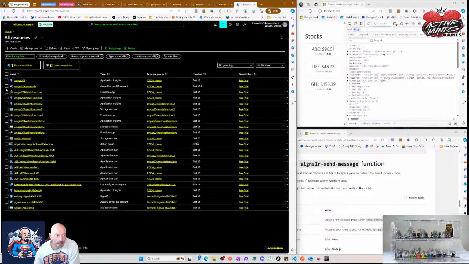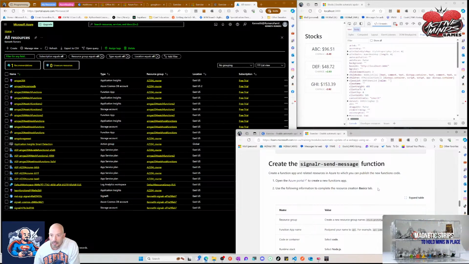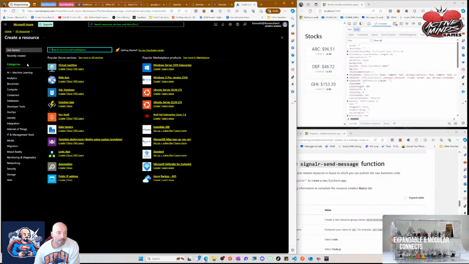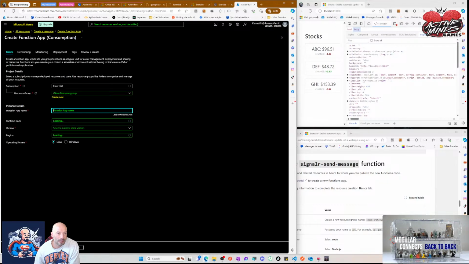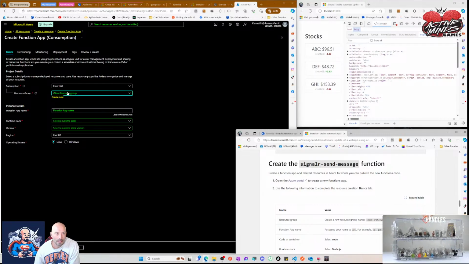All right, so we're going to go to resources, and it says Azure portal, creating a function. Use the following information to complete the resource creation basics tab. So we're going to go create function app. Do this again. This is the basics. We're going to select my free trial. Our resource group is going to be stock prototype.